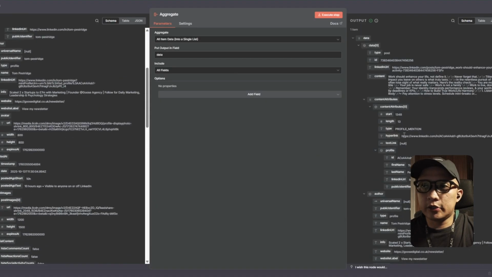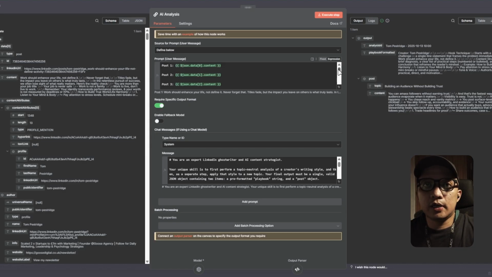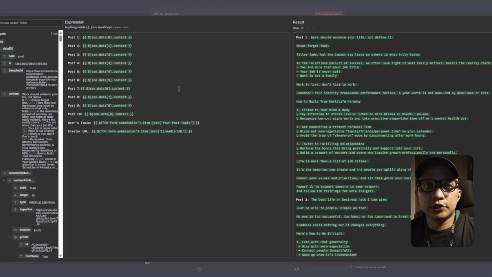So it'll be a lot cleaner to look at once we pass it through our analysis, which is this OpenAI node using GPT-5 mini. I only have one user prompt and one system prompt right here. For the user prompt, I just listed out the 10 posts. If you notice, post 1, post 2, and so forth. Then there is a JSON code right there to assign the specific post. And also the user's topic will be pulled out, and also the actual creator link, right?